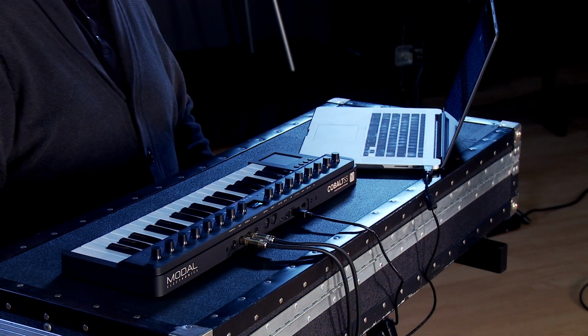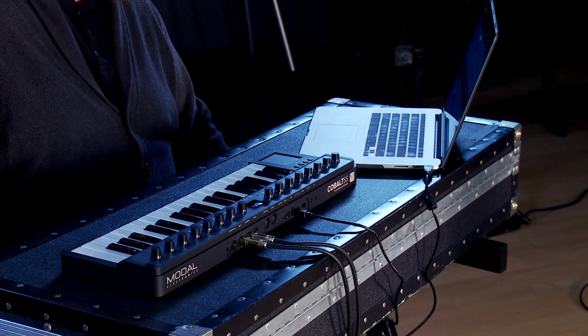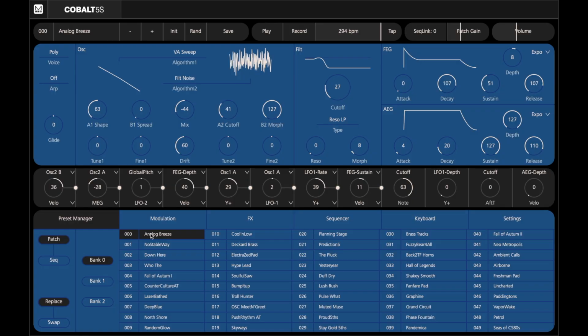There's a lot of really good hands-on control here on the Cobalt5S, but you can do even more on a big screen when you use the Editor app. So here I am with the Cobalt5S Editor app. This is loaded into my MacBook. It will be available for iOS and Android. The Cobalt5S is bus powered, so I've got that connected to the MacBook, and that is what is powering the instrument. The first page that loads up is the preset manager.